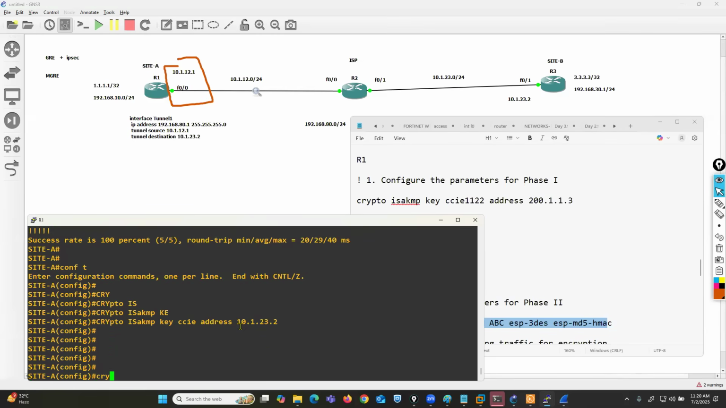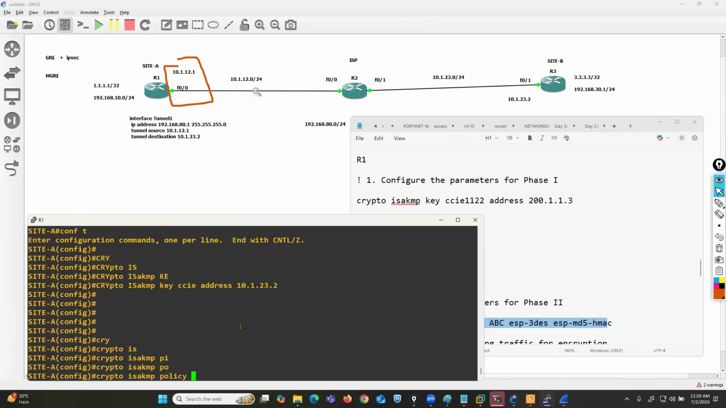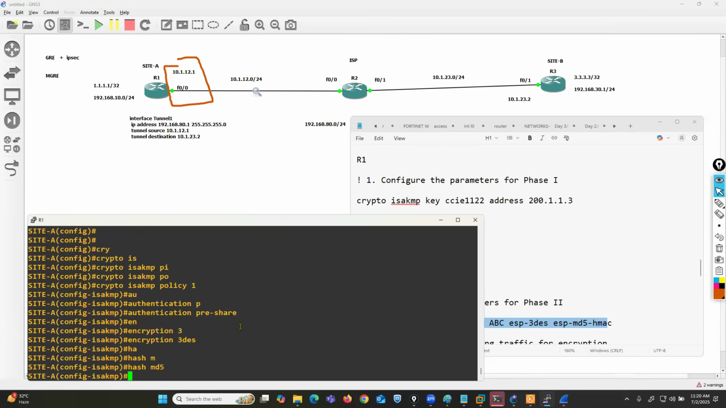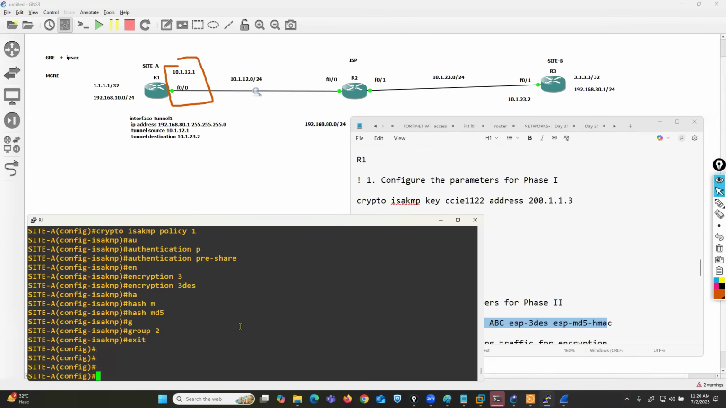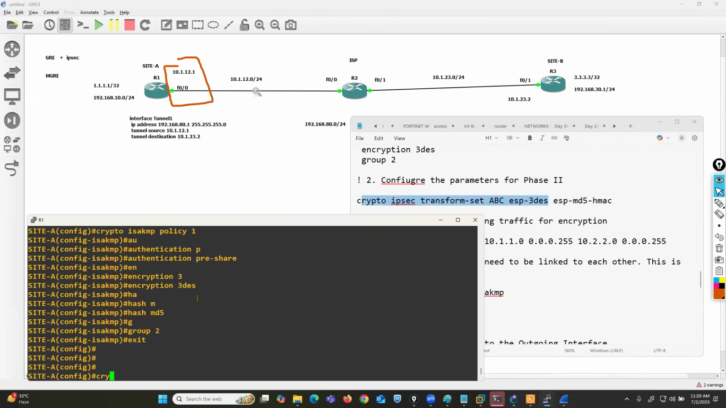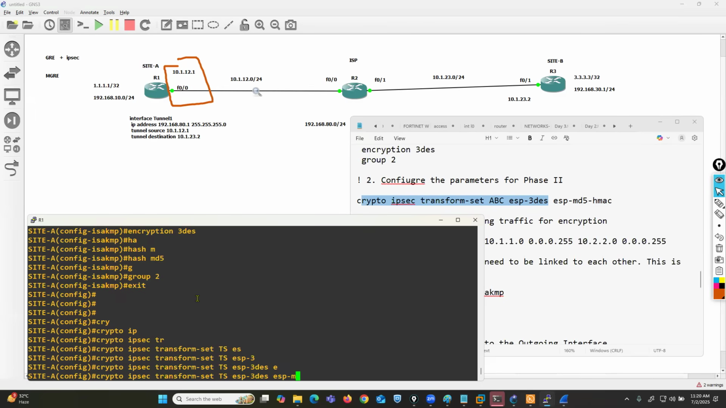Now the phase one tunnel: crypto isakmp policy. Authentication pre-share, for encryption triple DES, for hashing MD5, for Diffie-Hellman group 2. For the phase two tunnel, I can configure the transform set. So crypto ipsec transform set, transform set name I'm using TS, ESP triple DES, ESP MD5.